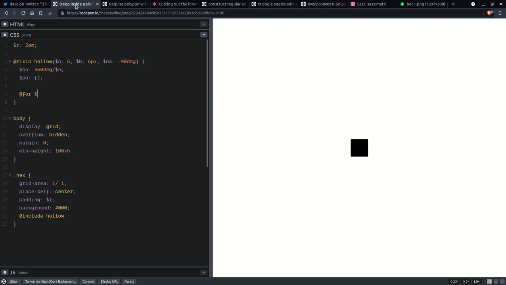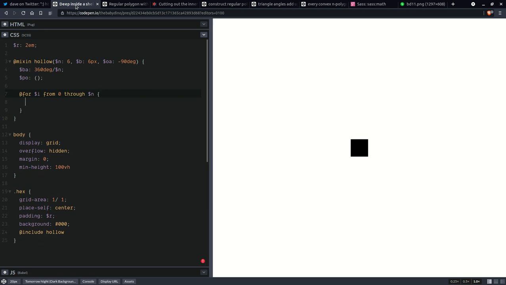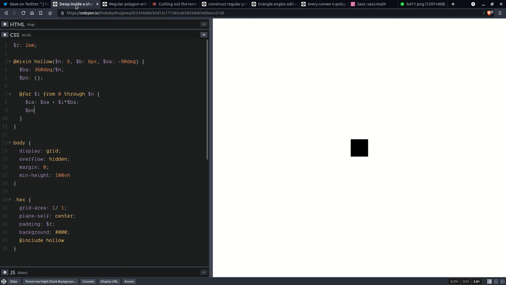Next, we're going to have an outer list of points, and we're going to have a loop. So for i from 0 through n, we're going to have that the current angle is the offset angle plus i, the current index, times the base angle. And the outer list of points is going to be its previous version, to which we're going to add the coordinates of the current point.